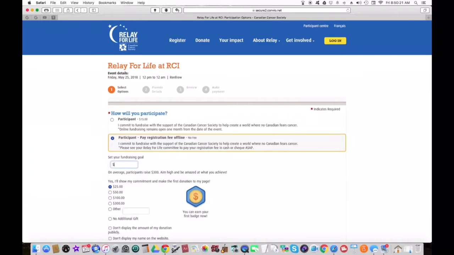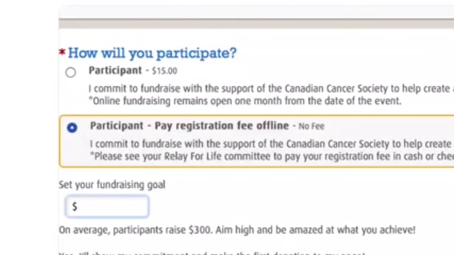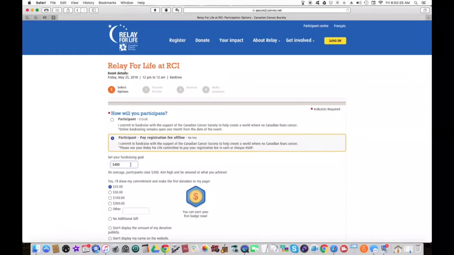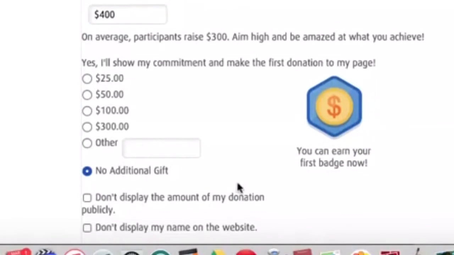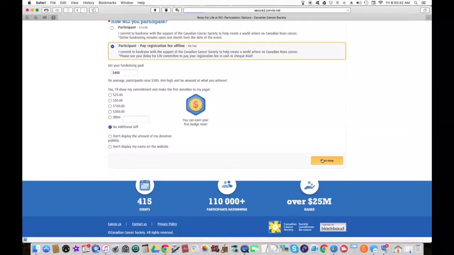The next step is setting your fundraising goal. On average, participants raise $300, but RCI is one of the top fundraising schools for Relay for Life in Canada, so let's continue that tradition. Next, you can choose if you would like to make an additional donation to your page. You can click any of the amounts of money above, or you can click no additional gift. Then click next step.